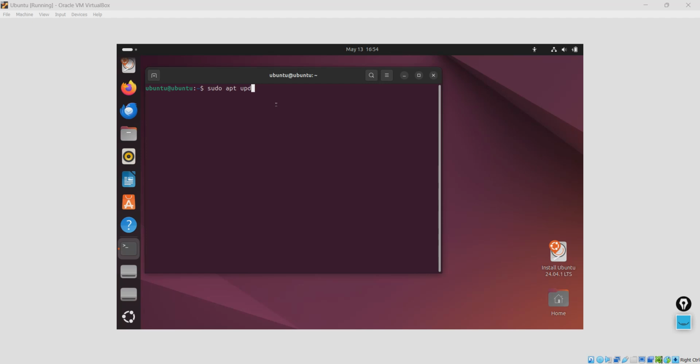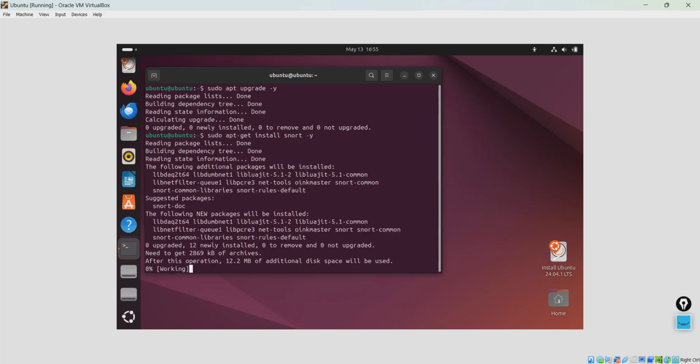Before installation of the Snort application, we will update our system to ensure all packages are up to date. This helps avoid dependency issues during installation. Now after that, let's download and install the Snort application. Simply with the help of a command, we can install our Snort application on our Linux based operating system.